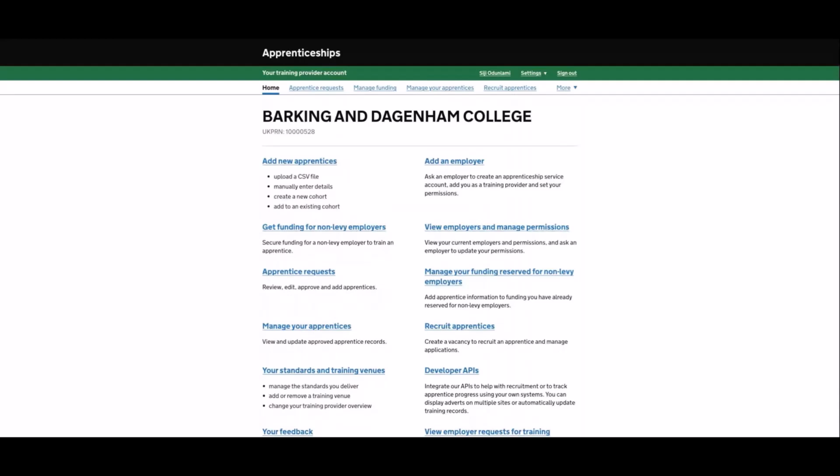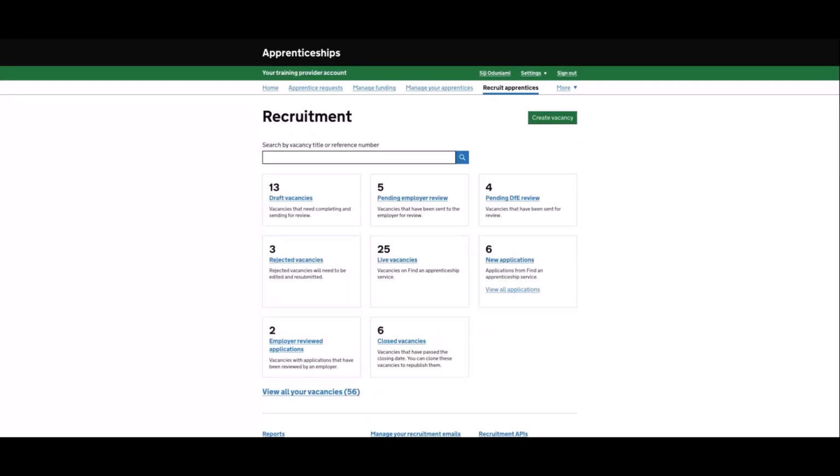So if we go to the recruit area of Recruit an Apprentice, then we talked through the top tiles before we showed you the application process. Then Sidge showed you the new applications. And then the tiles below that are quite self-explanatory. We've got rejected vacancies. They're the vacancies that have come back from our quality assurance team that you need to take a look at because they haven't made the cut. We've also got 25 live vacancies, that you are being told you've got live vacancies on Find an Apprenticeship at the moment. And then the employer reviewed applications, the tile below, and any of your closed vacancies.